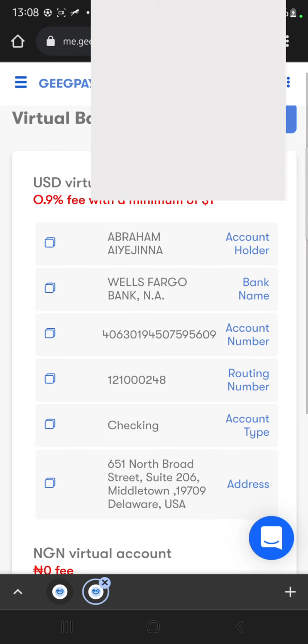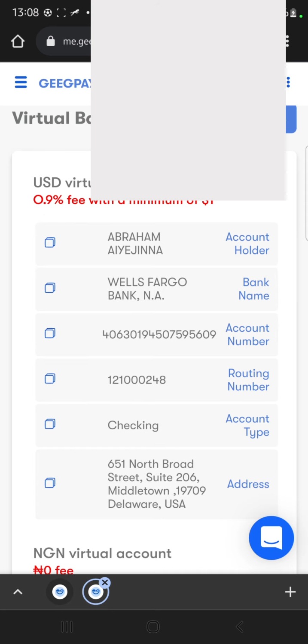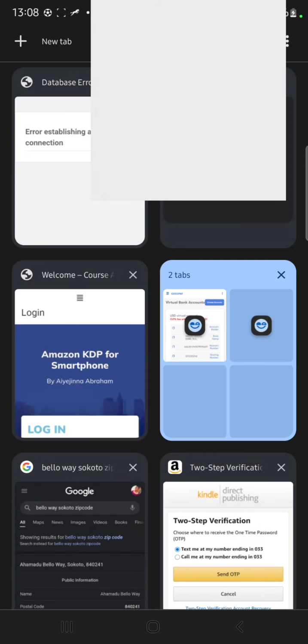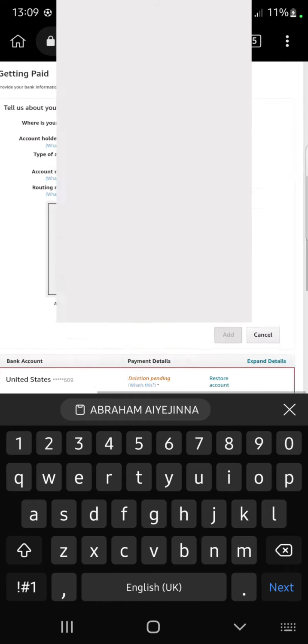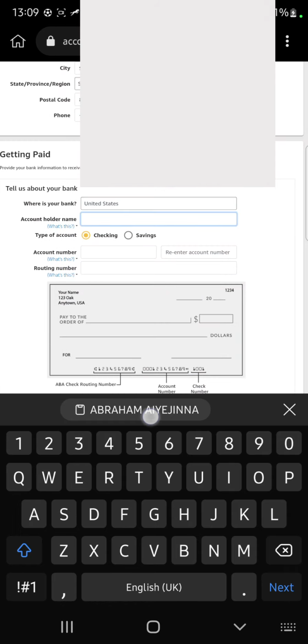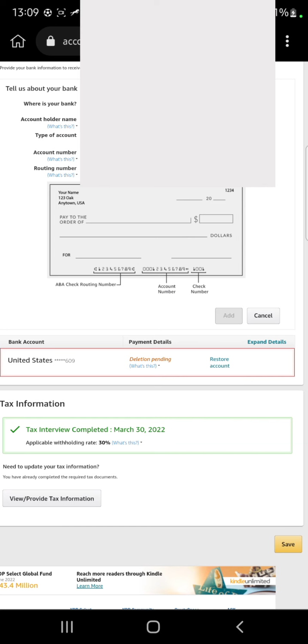So you can see account name. You can use this icon to just copy it out. So click on it, copied. So let's come back. Account holder name, paste. Account type on Geekpay is checking. Leave it as checking.